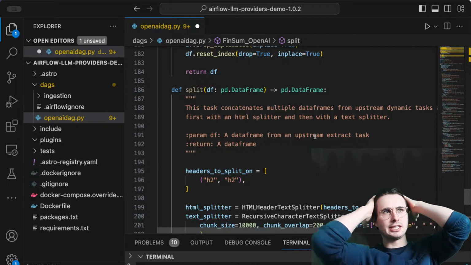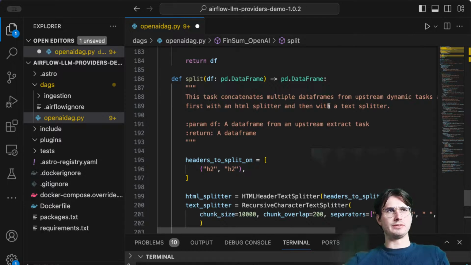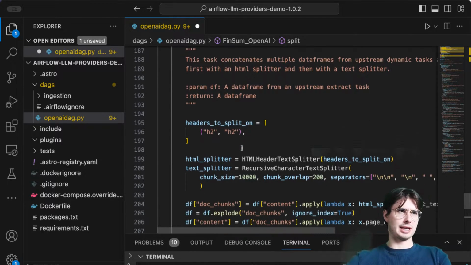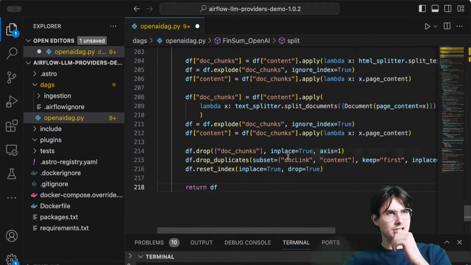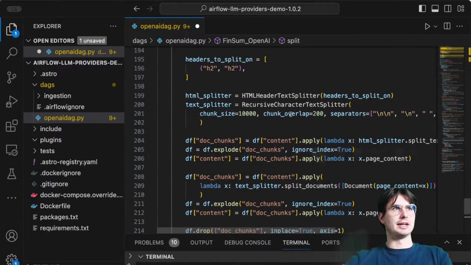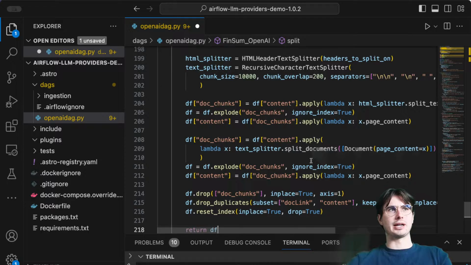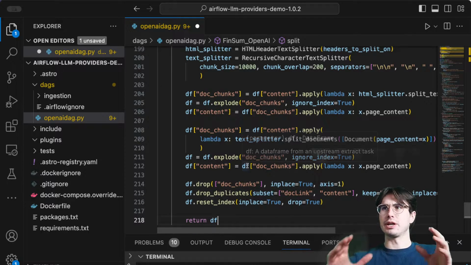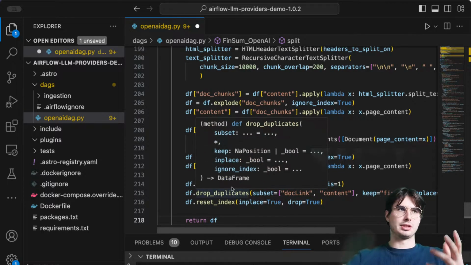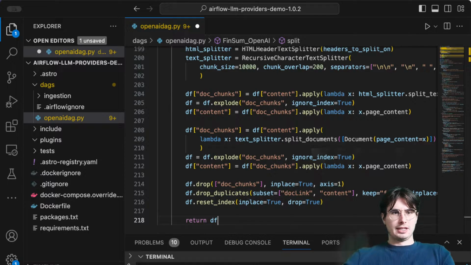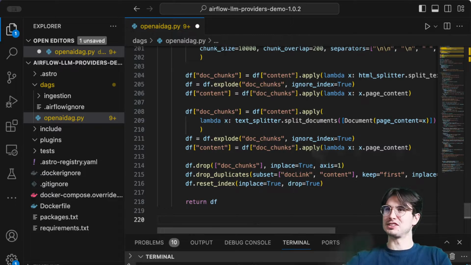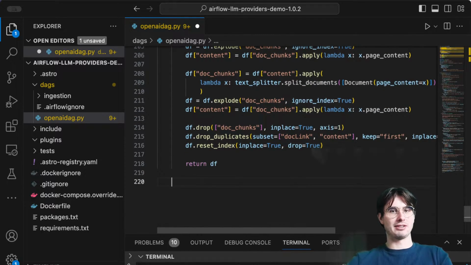But yeah, we're going to chunk the data here, concatenate multiple data frames to each of those chunks from upstream tasks. And you can see the headers are split on, just defining the logic for how we're going to split our documents into different chunks. You can go line by line here, but just chunk size 10,000 characters, splitting them, and then creating a data frame of content, which is a data frame of objects representing those document chunks. Yes, this is super fun document chunking stuff.